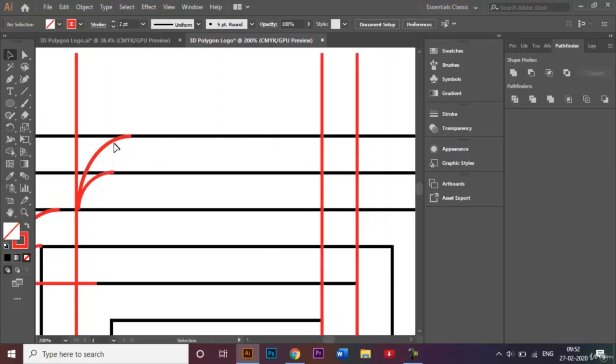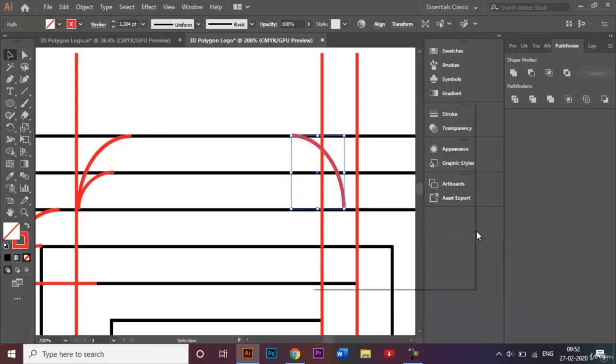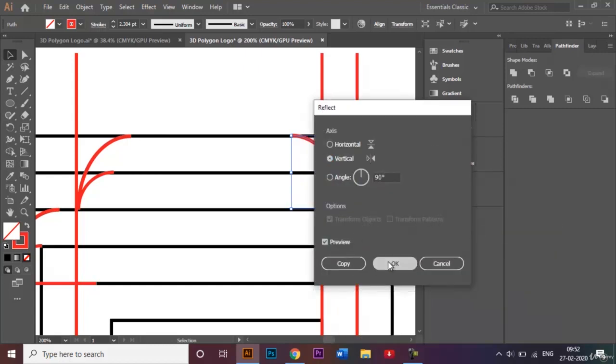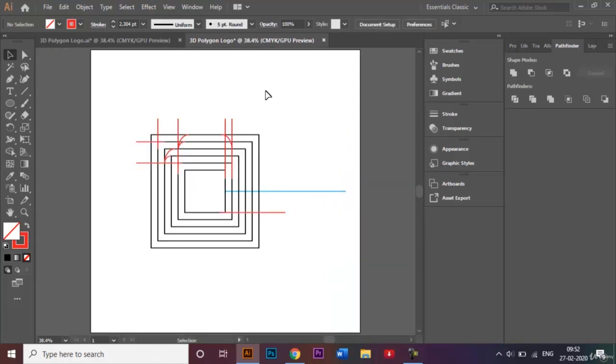So what I'm going to do is select this bigger anchor point. Click on Alt again and bring it approximately over here till the midpoint. Right click on this, go to the transform panel and go to reflect. Okay. And just going to bring it like that. Okay, so we've kind of formed our shape.